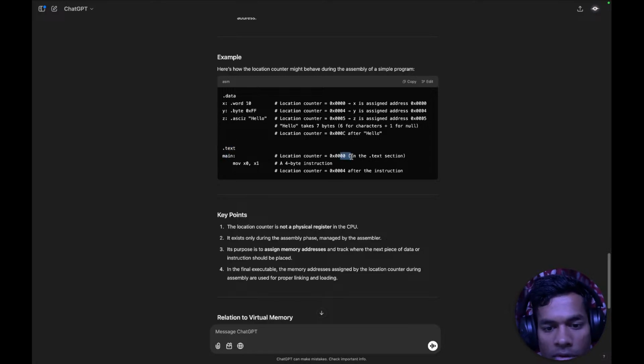Okay, location counter to this in the .text section. It switches. Okay, 4 byte instruction. The location counter is incremented after the instruction. So it switches between sections, and each section has its own memory assignment which starts at 0.